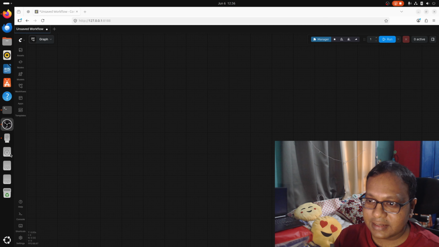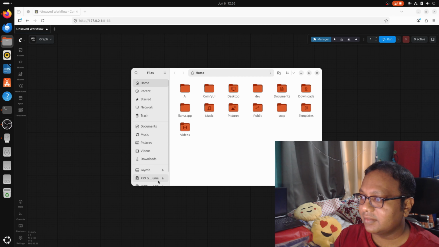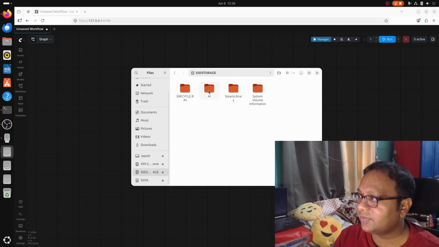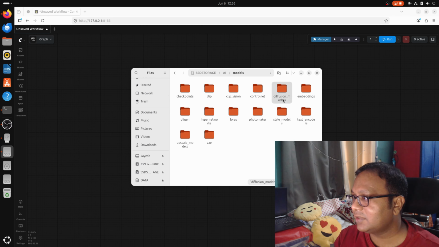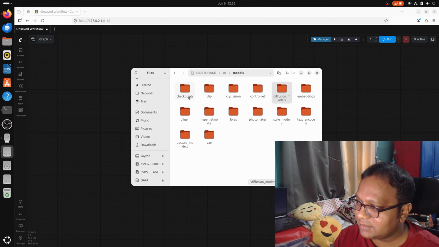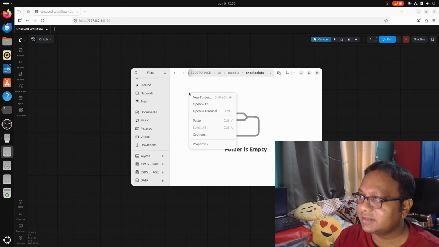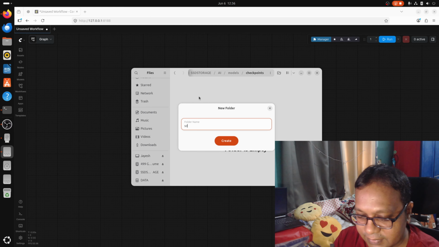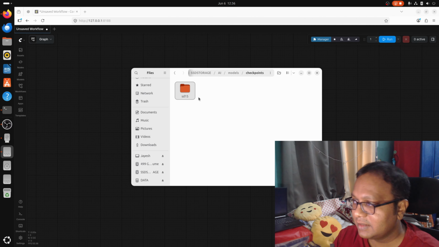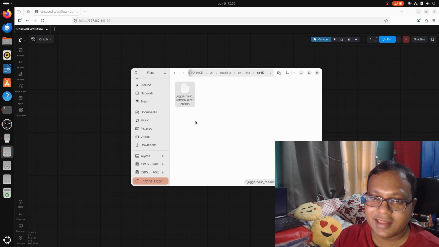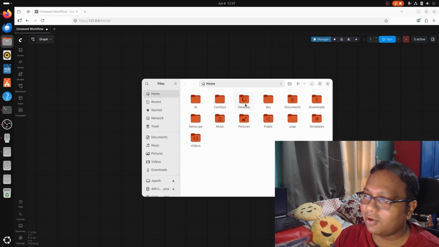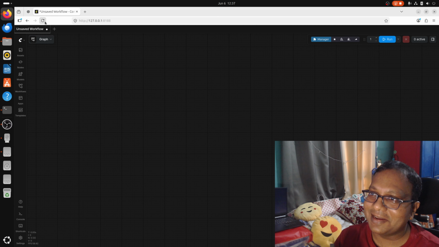My model has been downloaded, so let me go into my SSD storage folder for my AI. Here in the models I have got checkpoints. There are different types of models. We will be using diffusion models mainly later, but currently this is a checkpoint kind of model. Inside this is the stable diffusion model, so I'll make a folder, say stable diffusion 1.5, and inside this I'll paste the Juggernaut model that I have just downloaded. Okay, it's copied now, so I'll again have to refresh this.